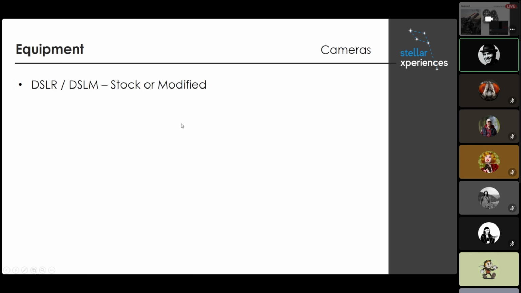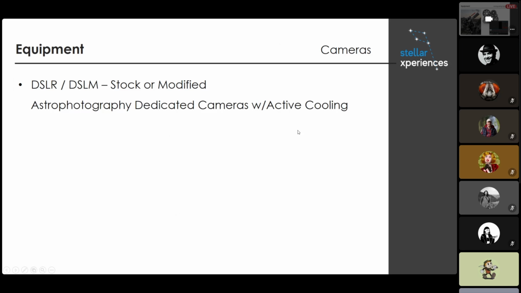And cameras, I will again refer to our first class. You can go back and watch it about cameras. There is plenty of information, so I will not repeat it. For deep sky astrophotography, of course, you can use a digital single lens reflex or digital single lens mirrorless camera. These cameras can be stock cameras or can be modified. You can buy it. If you remember, I gave some samples.